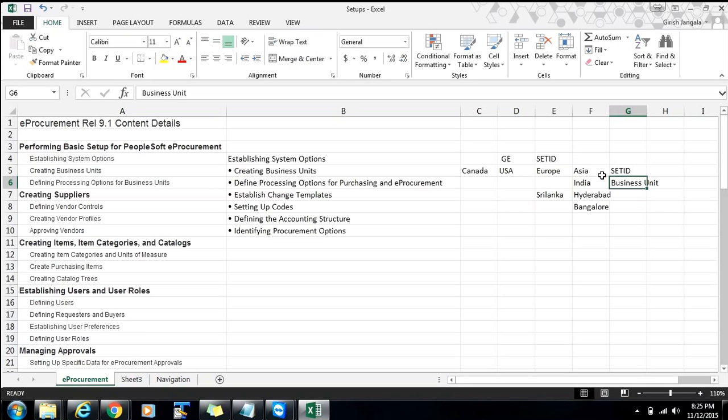This is the high level. Asia is the high level, and the next level is India. In this case, it becomes a set ID, and in the other scenario, it becomes a business unit. This is simple logic, but give it some importance, because this is the main topic. If you understand this part, the business later becomes very simple.